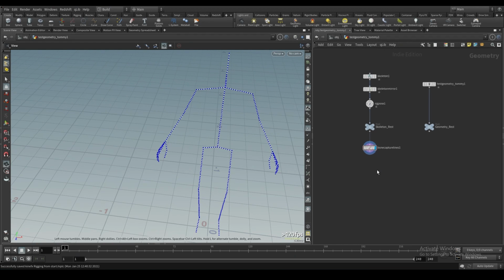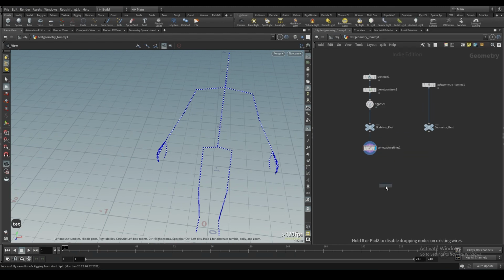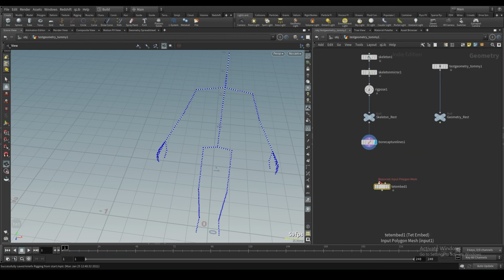And then the second node we need to drop, we have two options for this. So there's a tet embed and a tet conform. So let's start with the tet embed. And the first input of the tet embed is going to take the polygon mesh. So it's going to take our geometry rest position. And the second is going to take our bone capture lines. So we will hook it up like so.